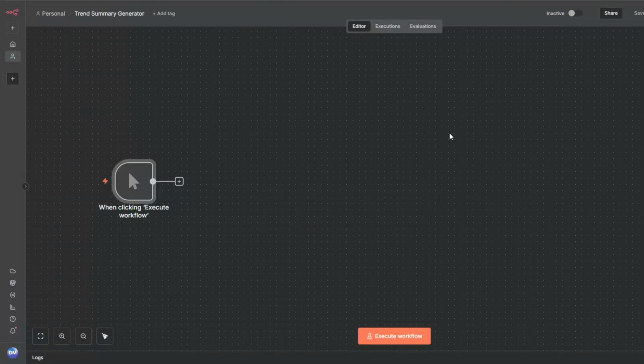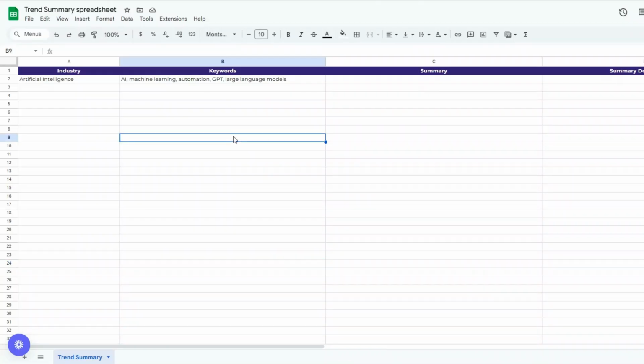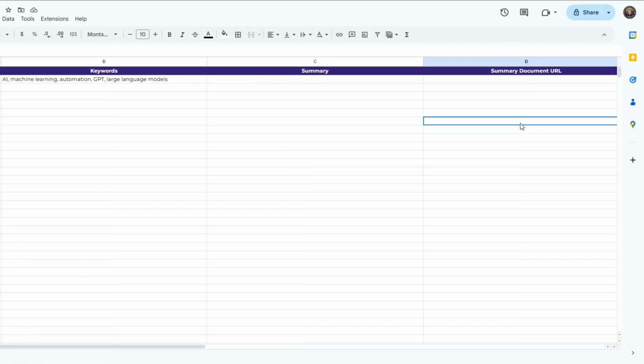To get started, in Google Sheets, we're going to add the industry. They would like to find the trends and generate a summary of the trends. So in Google Sheets, I've created a spreadsheet that I've renamed to Trend Summary Spreadsheet. In this spreadsheet, I've created a sheet that I've renamed to Trend Summary. Here's where we're going to add the industry and the keywords, the summary and the summary document after we've generated the summary and the document.